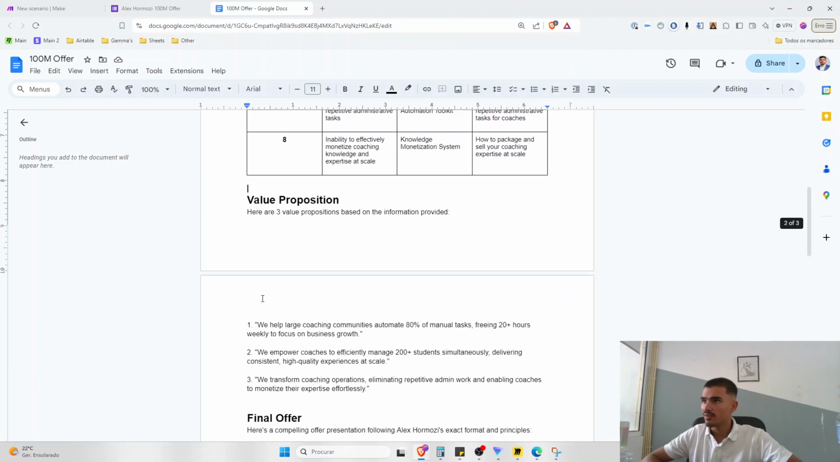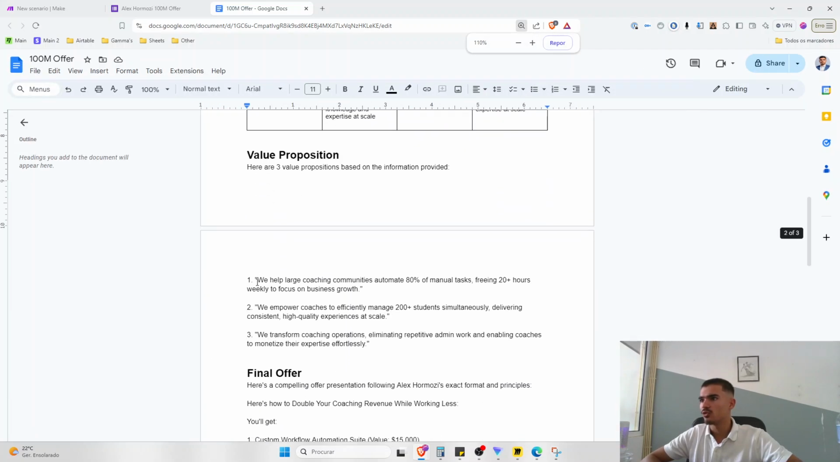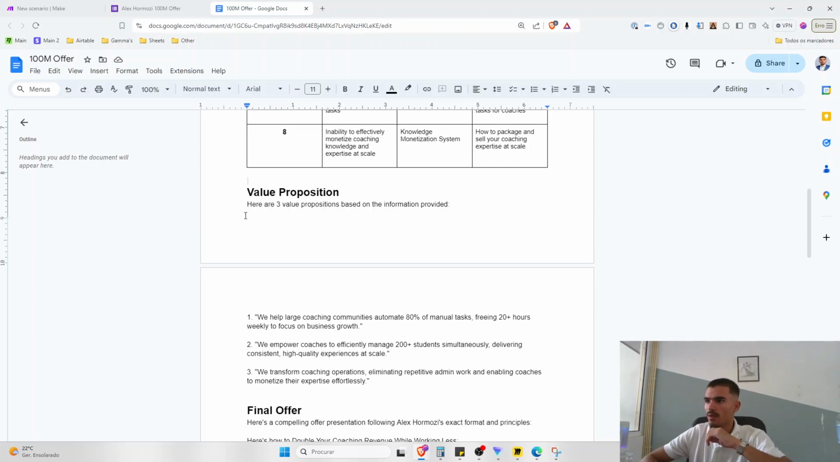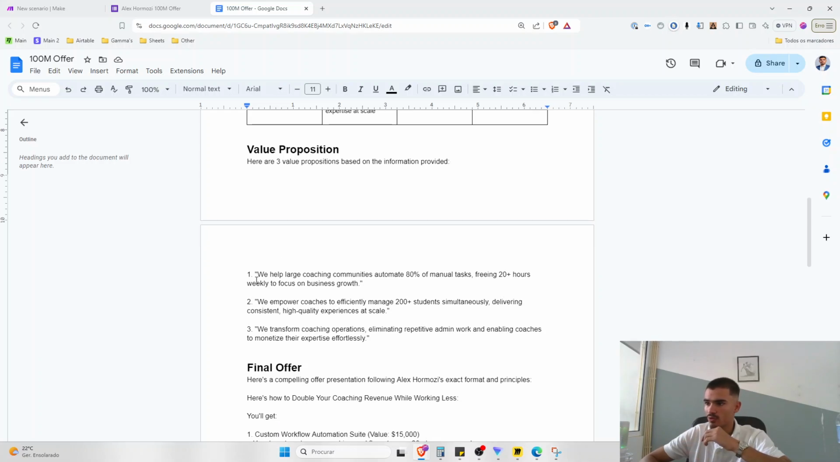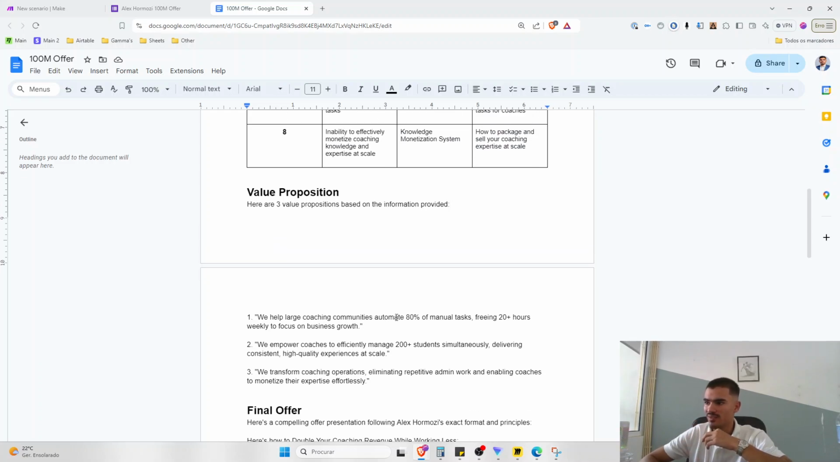The next thing this automation will do is create your value proposition. So here are 3 value propositions based on the information provided. We help large coaching communities automate 80% of manual tasks, freeing 20 plus hours weekly to focus on business growth. Or we empower coaches to efficiently manage 200 plus students simultaneously, delivering consistent high quality experiences at scale.